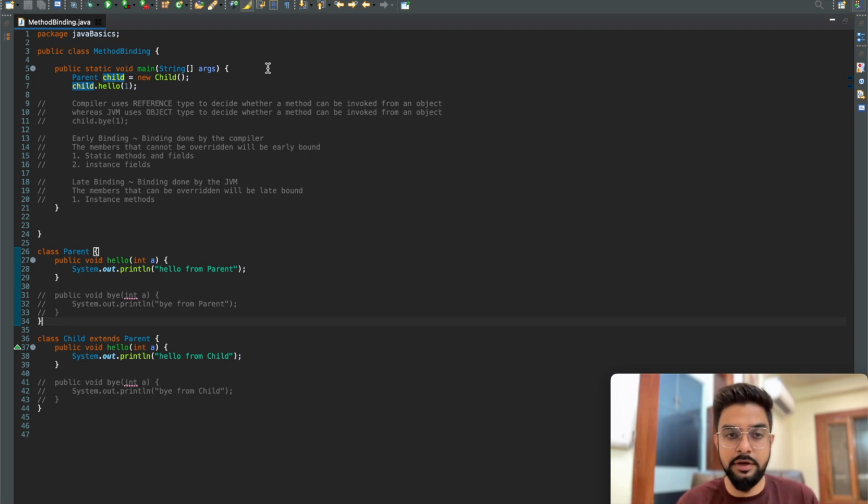The compiler uses reference type to decide whether a method can be invoked from an object, whereas the JVM uses object type to decide whether a method can be invoked from an object. So what significance does that play? Okay, so now we already know that the child object would invoke the methods from the child class if they have been overridden, and we can think that even if they're not overridden and they are declared separately in the child class, then as well we could invoke the methods of the child class.